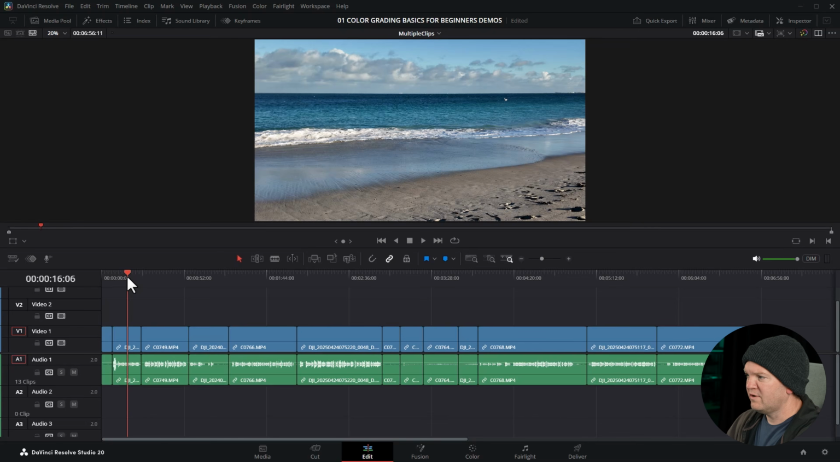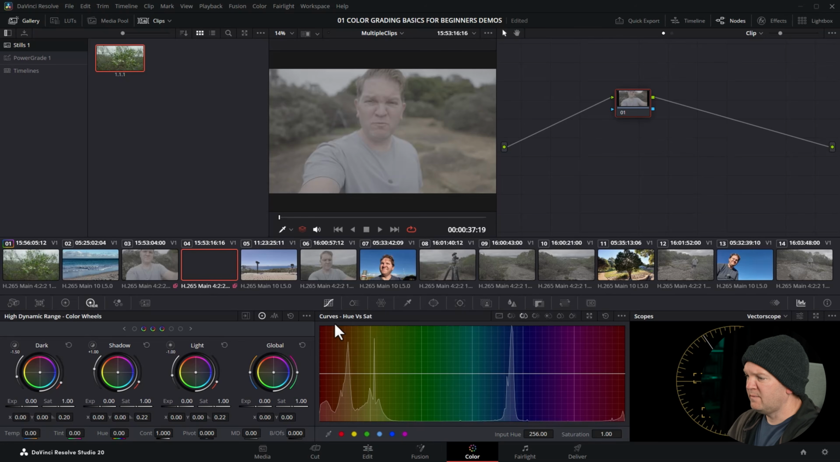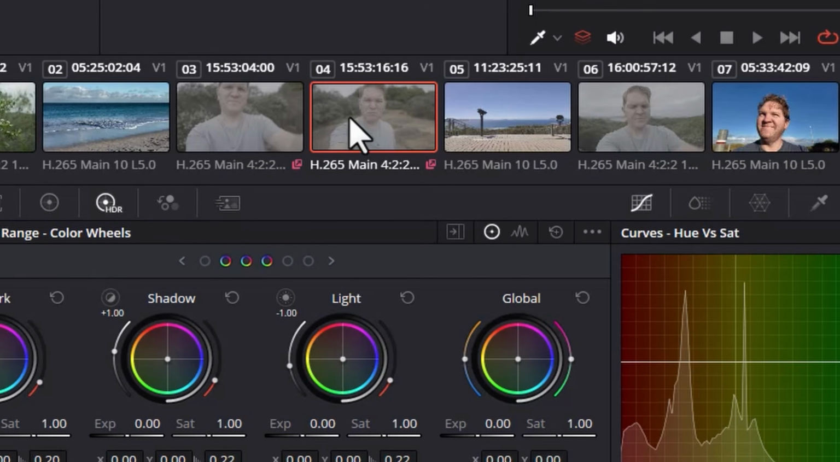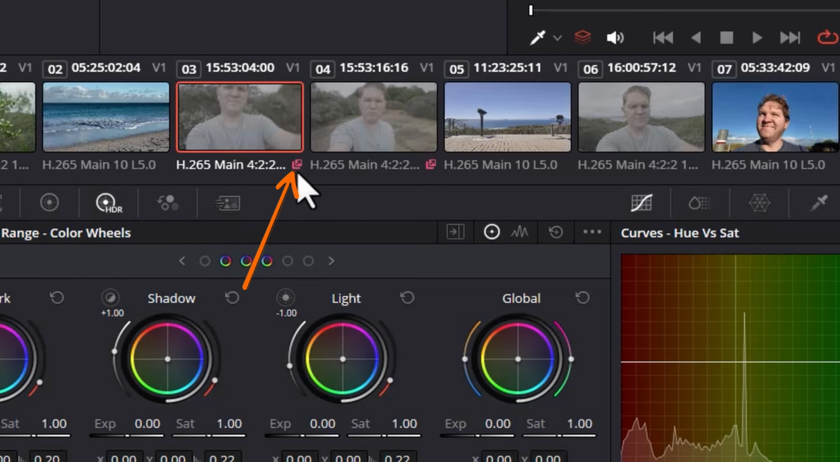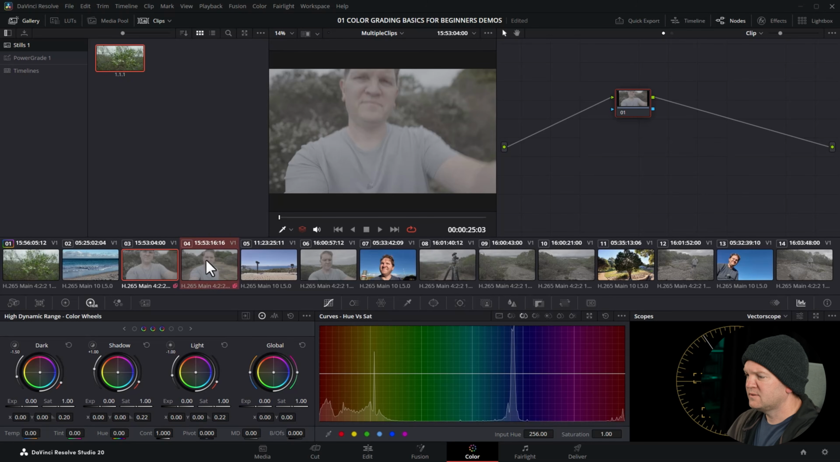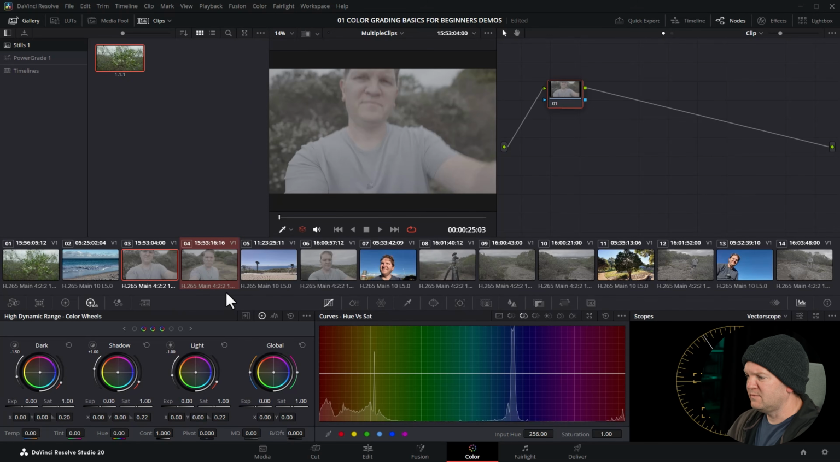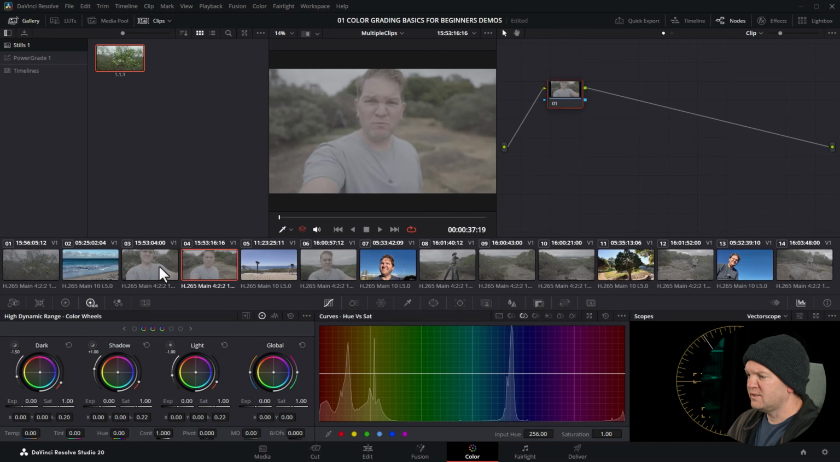I'm going to grab this clip and I'm going to split it into two parts. So it's the same video file on disk, the same clip, but just split into two sections, and we can come back to the color page and we can see now we've got these two clips. But notice this little icon underneath. This is telling us that we clicked this button to use remote grades. If I click on both of these clips, right click and choose Use Local Grades, that little pink icon disappears. So we're no longer using remote grades for these two.